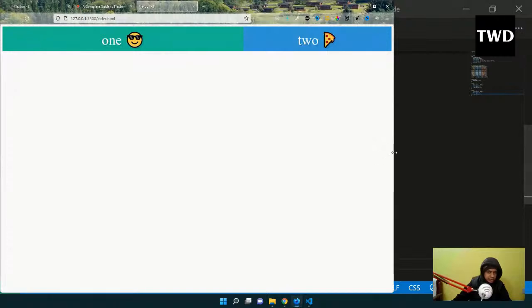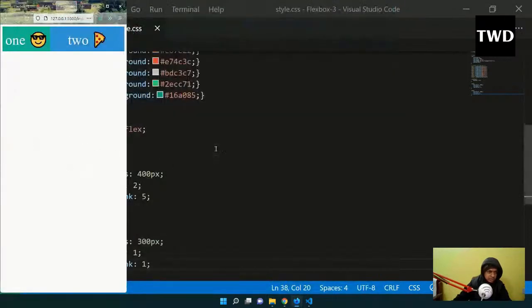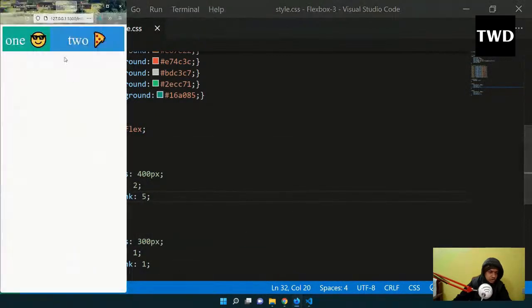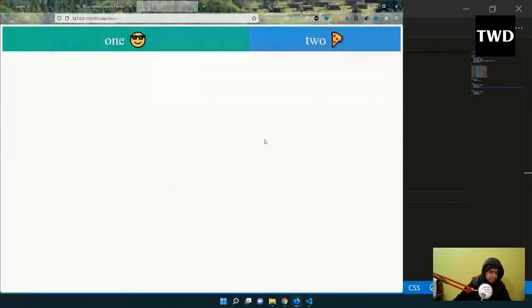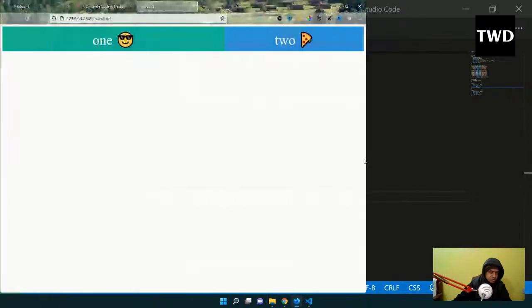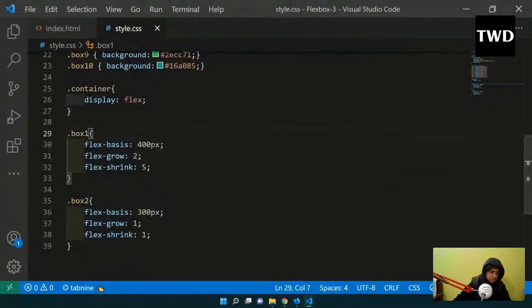Here it is seeming like this only, but in here if I see now, this 1 is smaller and 2 is bigger, because shrink is 5 and shrink is 1 here, so it will shrink 5 times more, and this will shrink only 1 time. So I've done it intentionally, I have done it opposite. So in the mobile view, 1 is smaller and 2 is bigger, and here 1 is bigger and the 2 is smaller because of this flex grow. Okay, so this is about it.